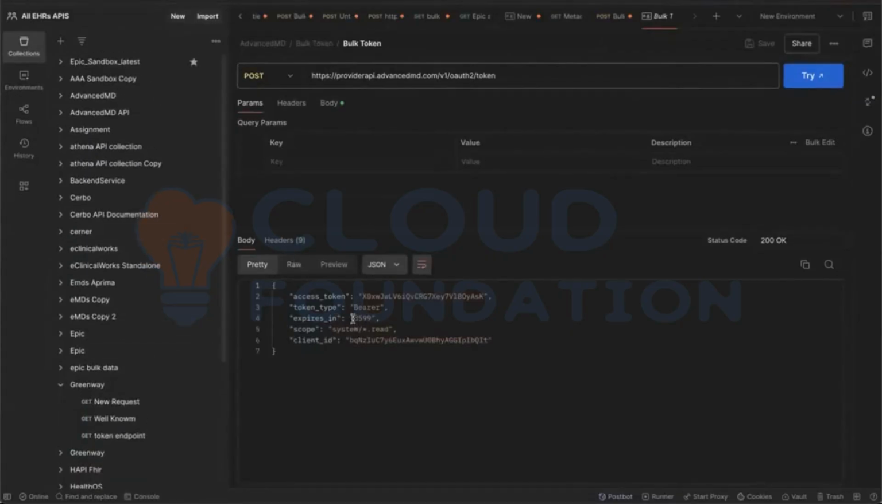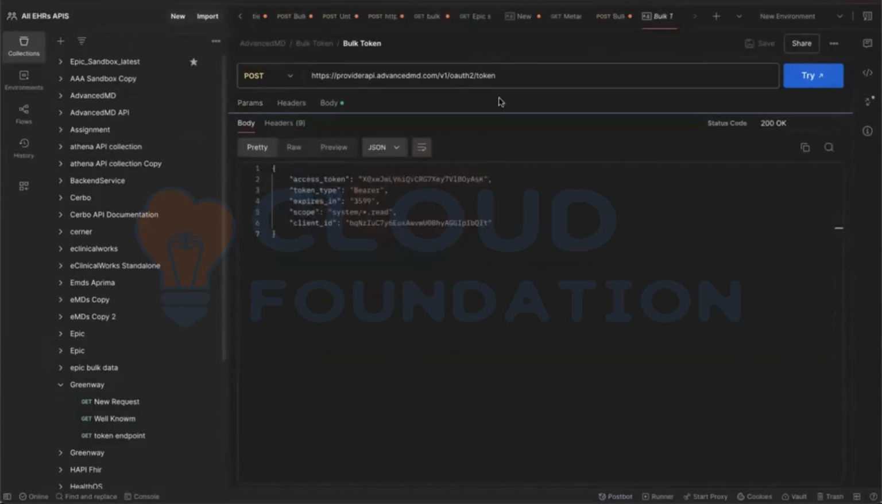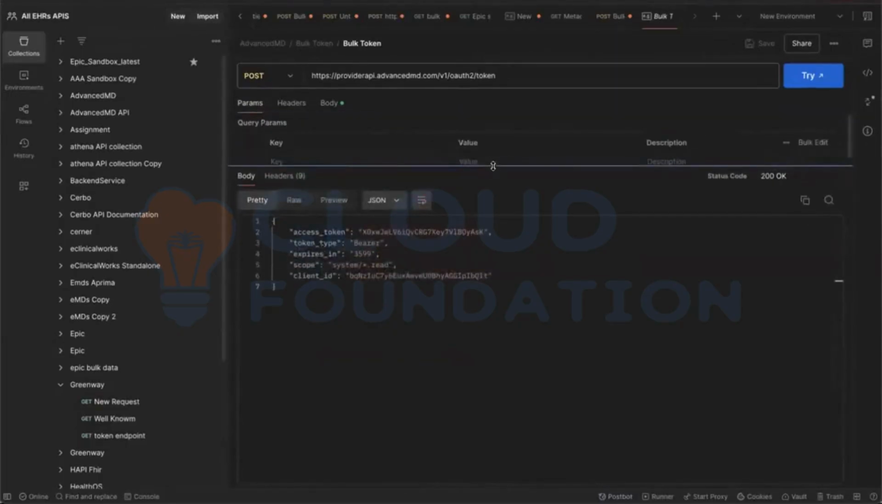Basically, every token has an expiry time; this token expires in 39 seconds. Every time I cannot go and generate a new token, so I will use the refresh token to generate a new token. I will just use the refresh token to refresh my previous token. It is like in Chrome, where every time you refresh the page, you get the data.